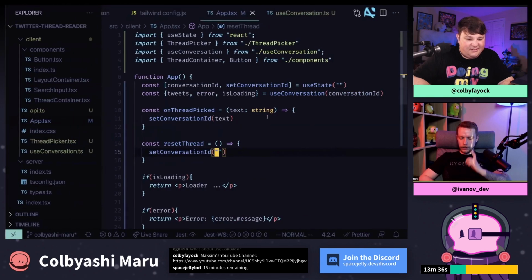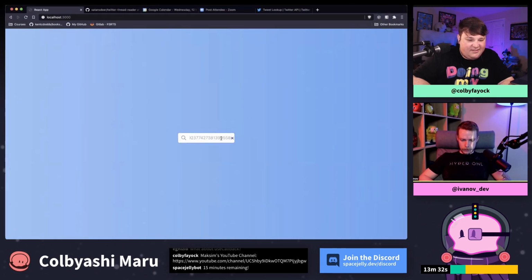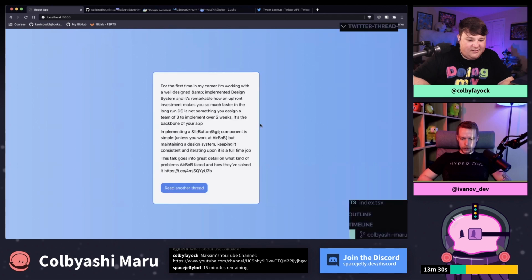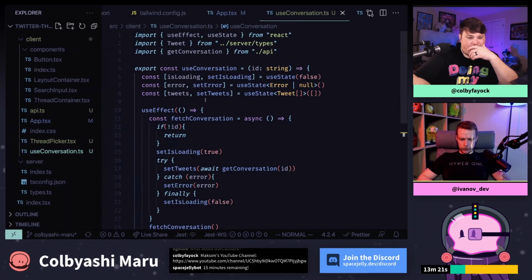Okay, it's a bit weird. It's glitching. Yeah, it shows the previous one. So we need to be able to reset the tweets. Let's create a function inside of the use conversation called reset tweets.